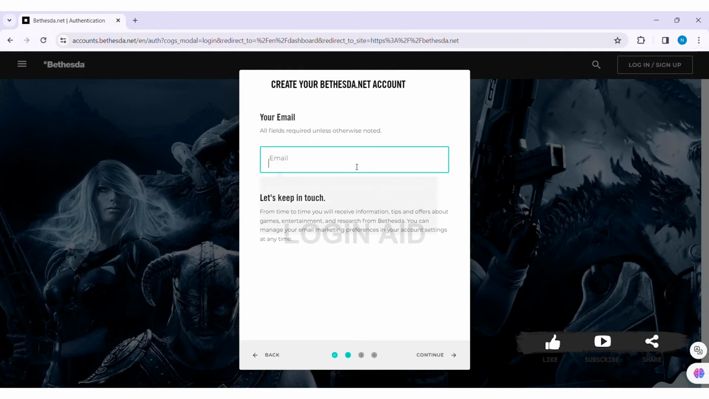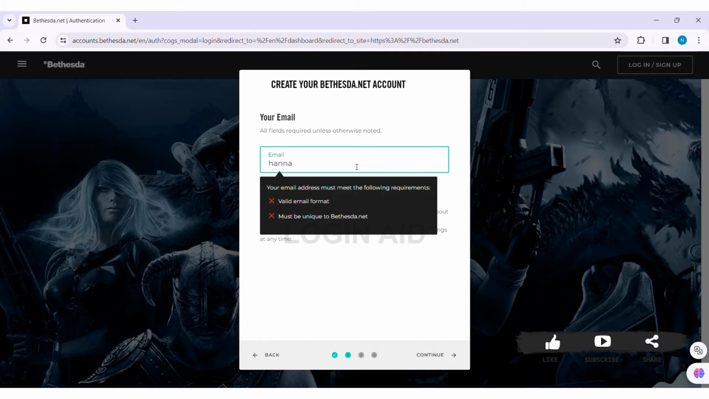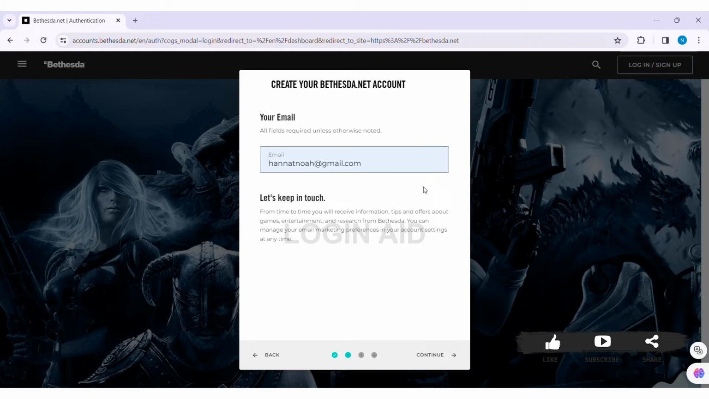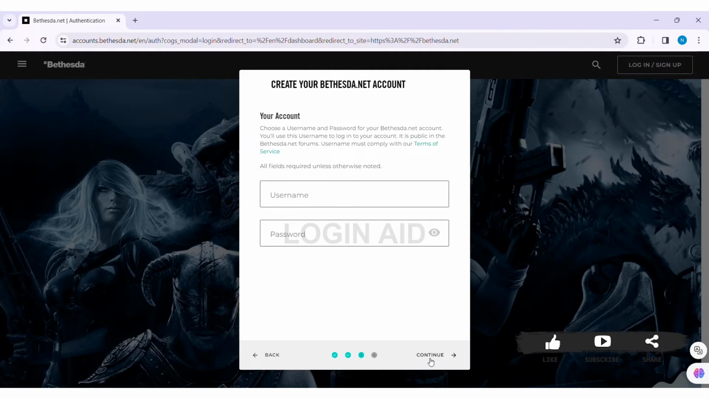Now here you need to enter your email address that you want to use to create your account. Make sure that you enter it in the valid format. Now here you can see that you'll receive information, tips and offers about the games through your email address. Now click on continue at the bottom.